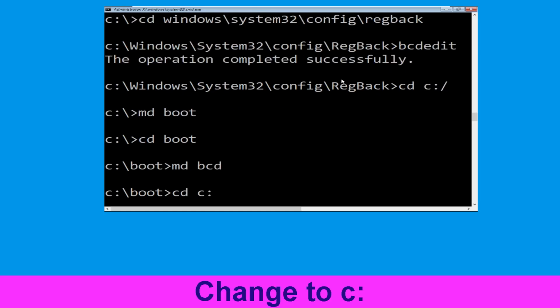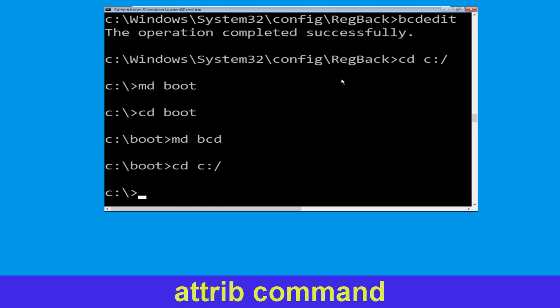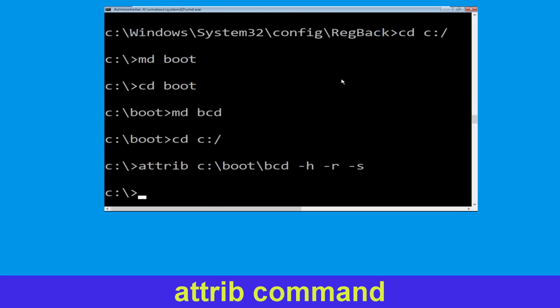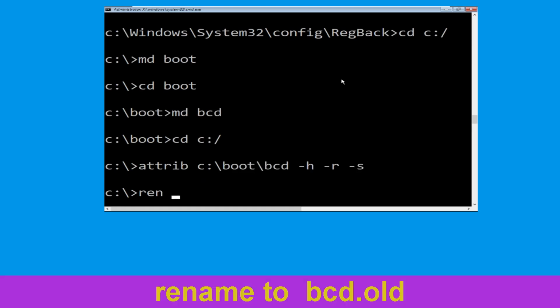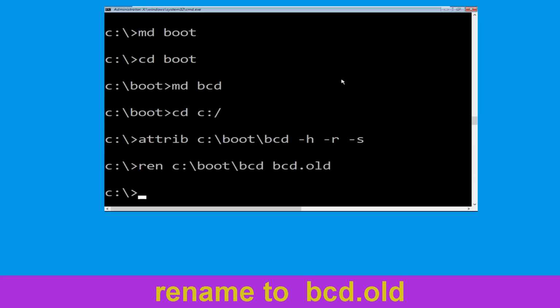Type cd space c:/ and hit enter. Type attrib c:/boot/bcd -h -r -s and hit enter. Now type ren space c:/boot/bcd space bcd.old, then hit enter.